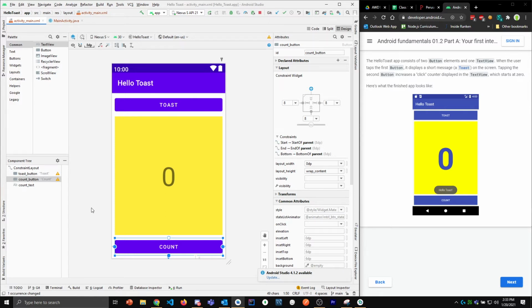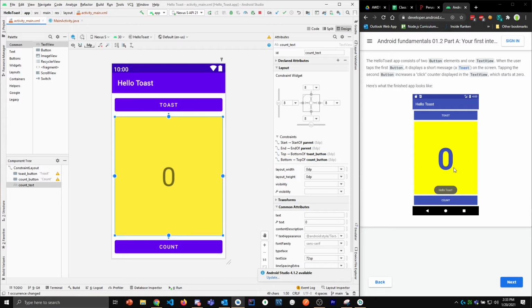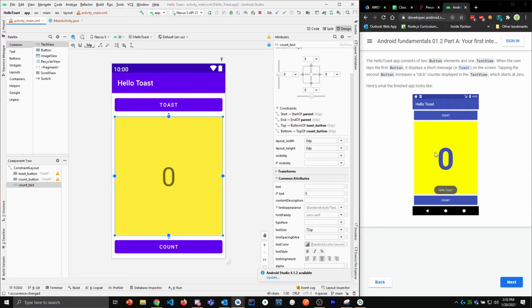Looking at this, I think there's one last thing I need to do. I already changed the size to 72 and I changed the background color. I haven't changed this to bold, which is what I'm going to do now. I'm going to change that to bold, and I'm going to change the text color here. I want to change it to another color. Now they say change it to like a blue there. I'm actually going to change it to the same color that's being used for the button.